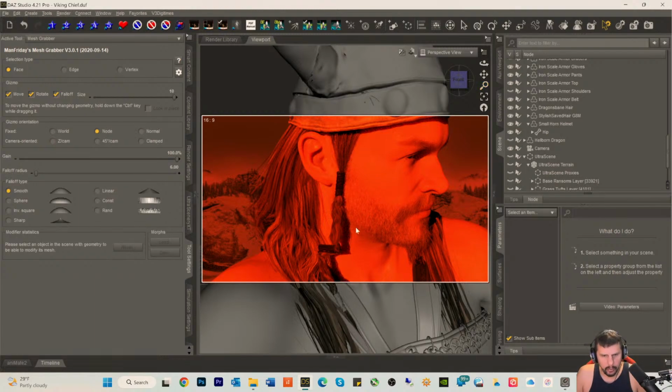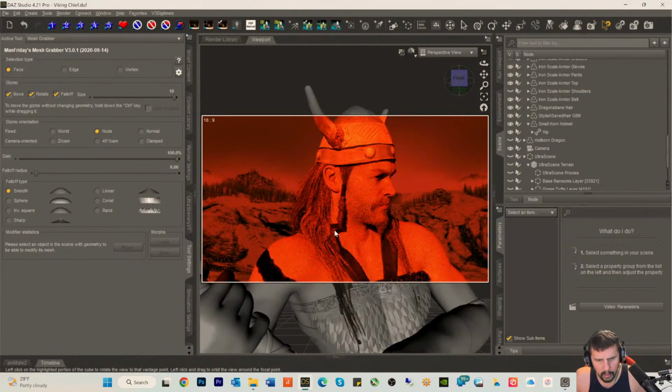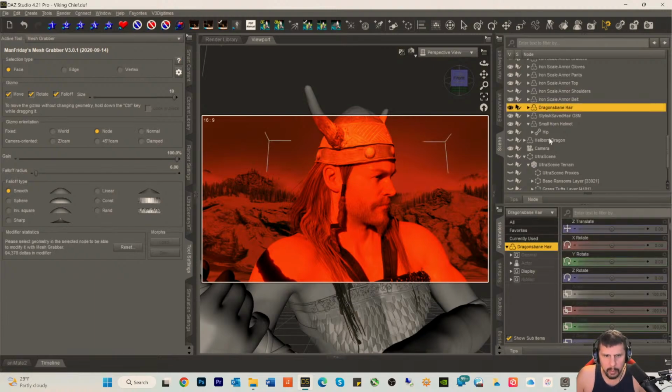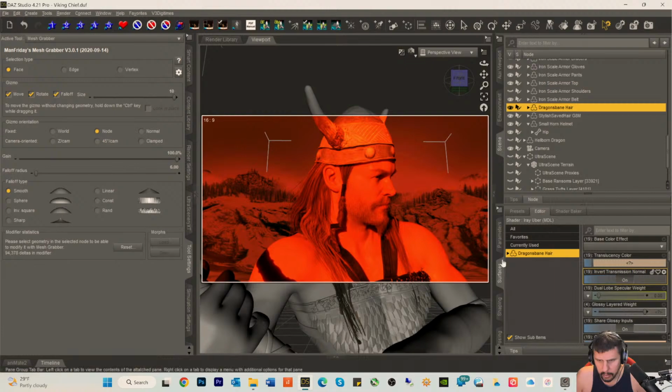See, I'm not sure what's going on with this little, see, there's something wrong with the bunches here. This one isn't right. So, okay, we're gonna take his hair color, his Dragon Bane hair, and we're gonna make it a little lighter. Surface is Dragon Bane hair.